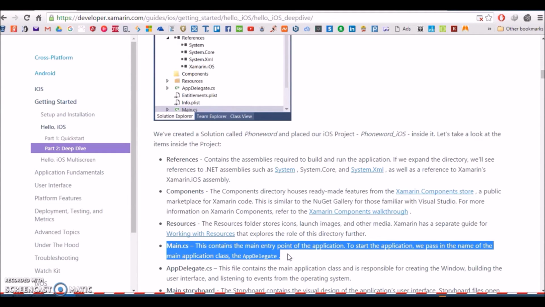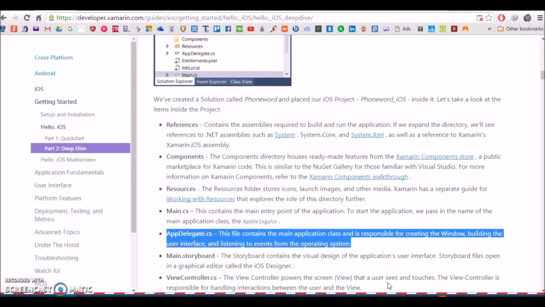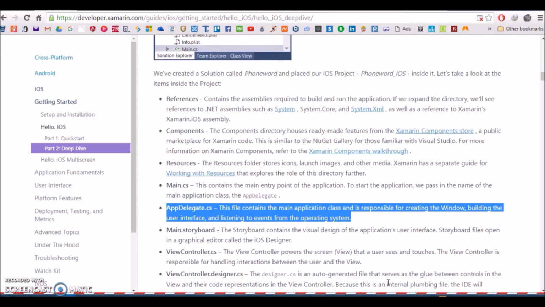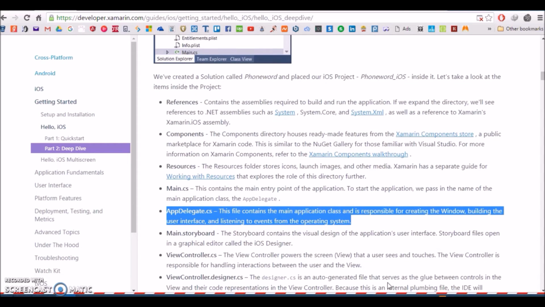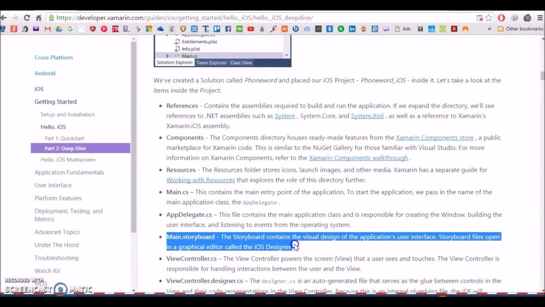CS file. This is the main entry point where your app gets started and loaded in your operating system, like iPhone, iPad, and Mac. And here goes the next one, the app delegate CS. Here is the application start point. After that comes registration, this is the name of the application, or you can say the view, which tells what happens next.